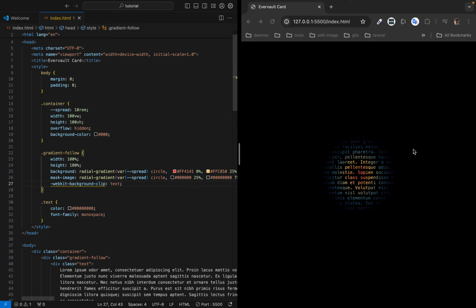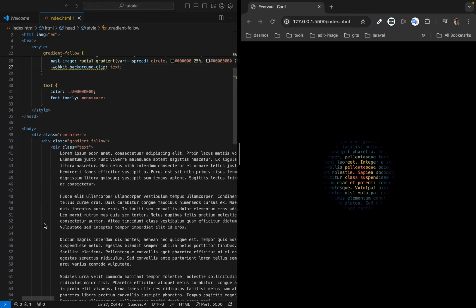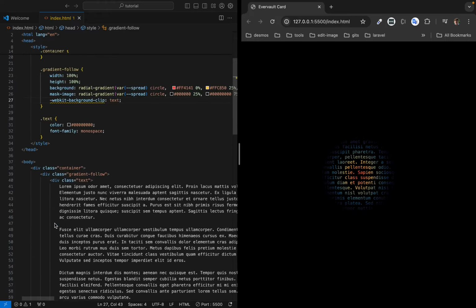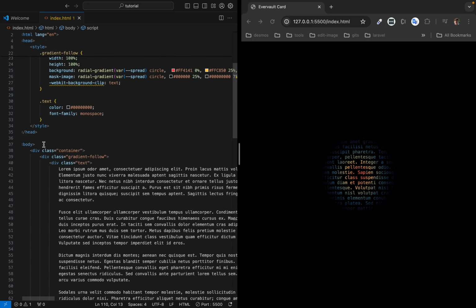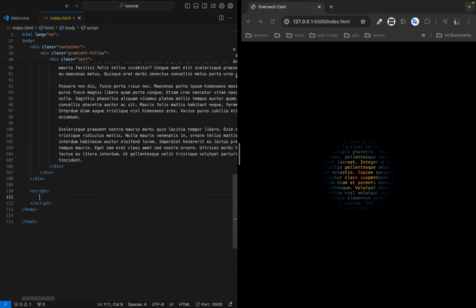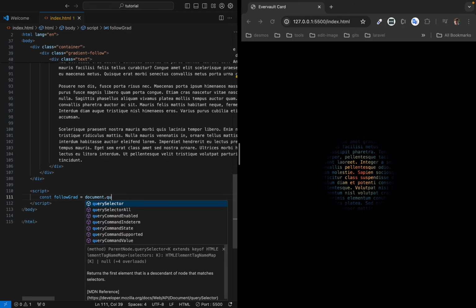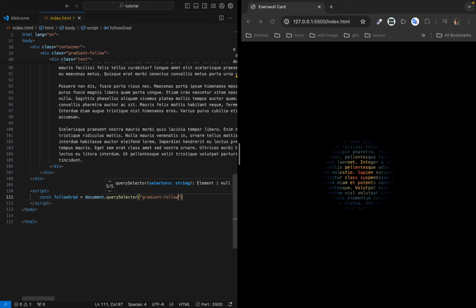So then the next thing, I want to actually animate it. So we will go under here, and we'll say script. The reason why we go under is that if we put our script before our text, it is not going to work. Because if I want to, for example, have a gradient follow, it has to be after the div is actually called. So I will say const followGrad is equal to document.querySelector and .gradient-follow. Don't forget about the dot there.